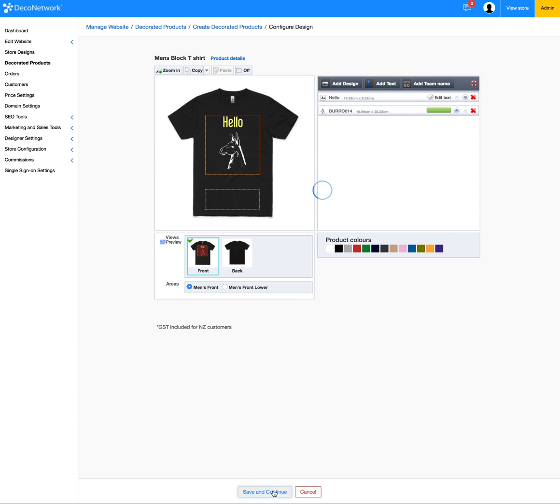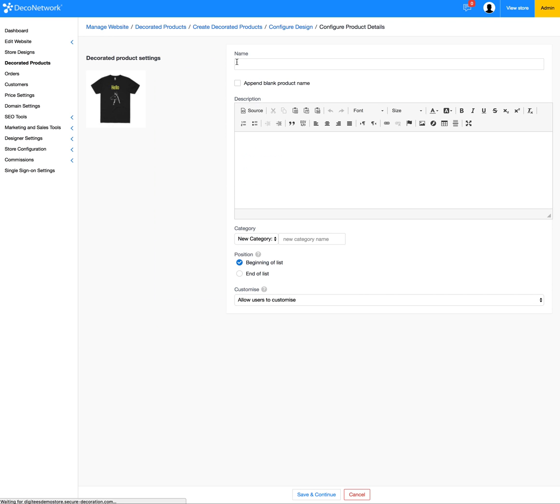And so I'm happy with that design. It's amazing. So I'm going to call it Hello Donkey. I always click append blank product name, because what that will do is add on the product that you choose. So in this case it's going to call it Hello Donkey, and then there's going to be a dash, and then it will say men's block t-shirt, so that it makes it always easy for your customers to see whether it's a men's or women's t-shirt.